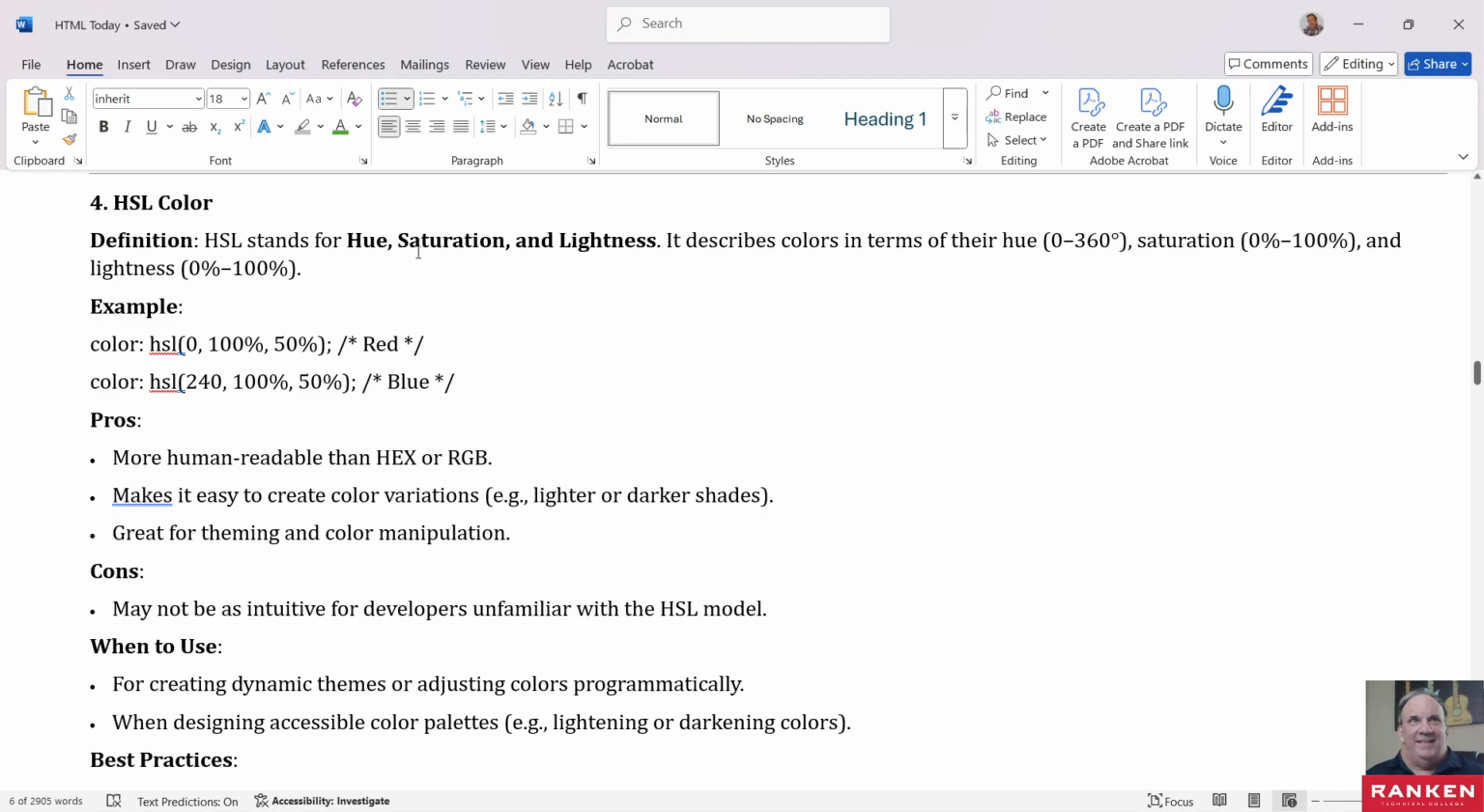HSL stands for hue, saturation, and lightness. Okay. It describes colors in terms of their hue: 0 to 360, saturation 0 to 100, and lightness 0 to 100. Okay. Now, all this stuff, somebody who's really going to get into this, it's going to take a long time to really learn to be able to do this.